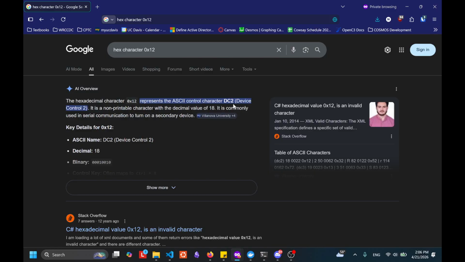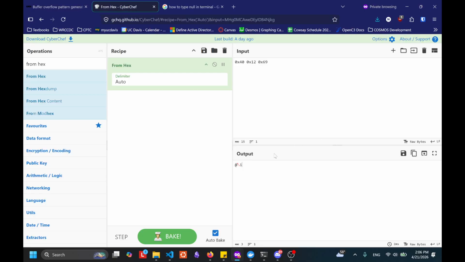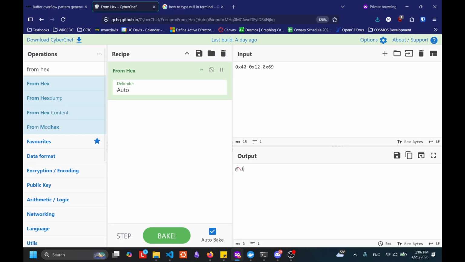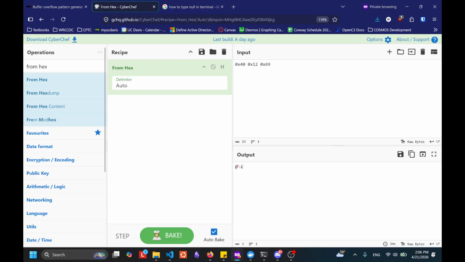I see a D, C, a 2, an at, but I don't see a character named DC2, and that's because it's a non-printing character. Even when I had it up on CyberChef, you can see 0x40 and 0x69 correspond to the characters @ and i, but 0x12 is too low. It's out of range. It's not a character you can just type, so you have to use hacky workarounds to type that character into a terminal without having it on your keyboard.